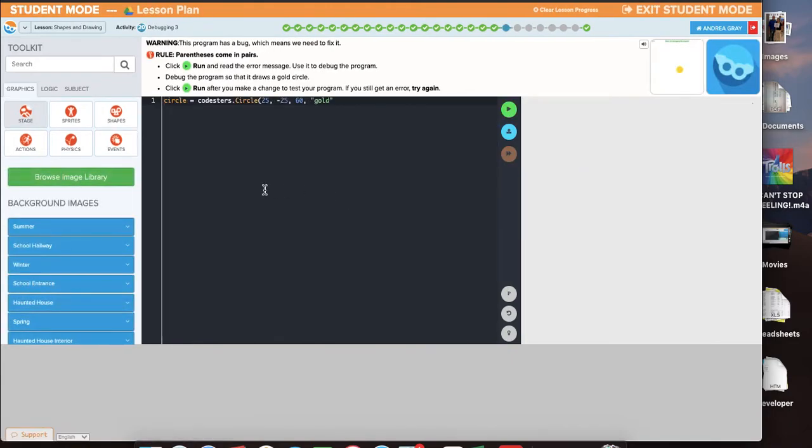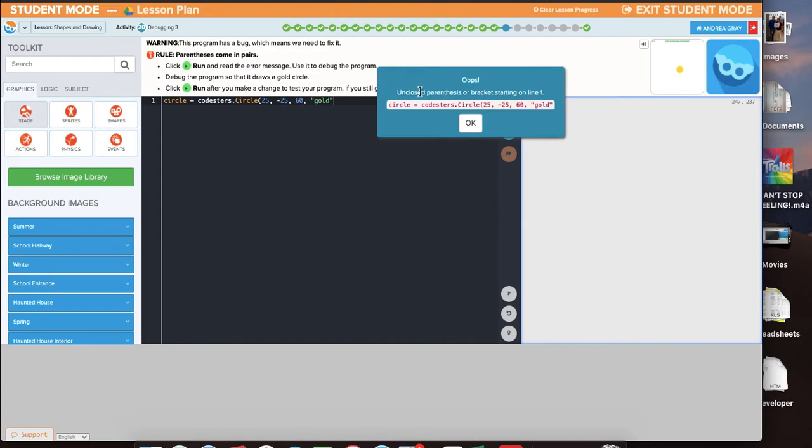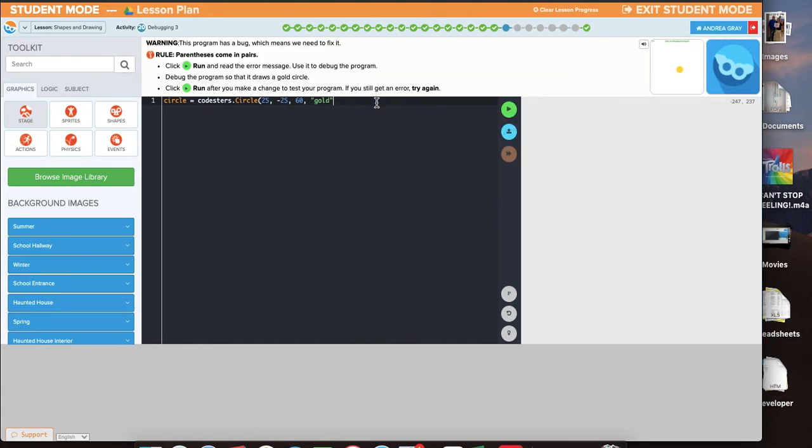Warning, this program has a bug, which means we need to fix it. Parentheses come in pairs. Click Run. It says, oops, unclosed parentheses or bracket starting on line 1. Yep, we need a parentheses.